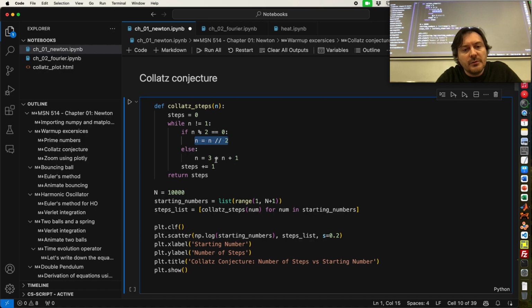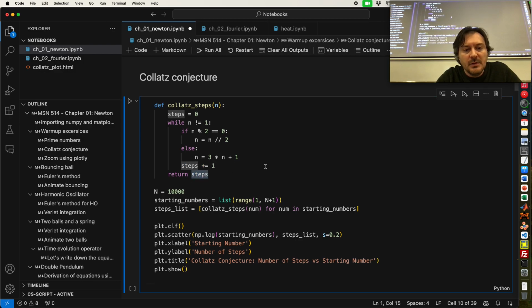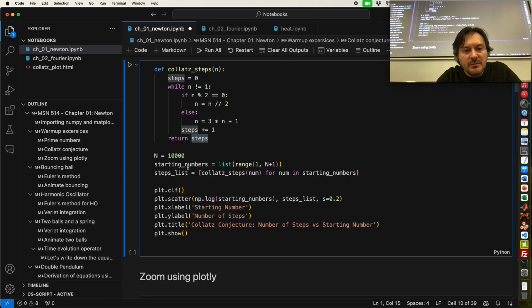If it's odd, you do 3n plus 1. And you increment the number of steps. And finally, you return the number of steps. Then what do we have here? We have some n starting numbers. It generates a list using this range function.